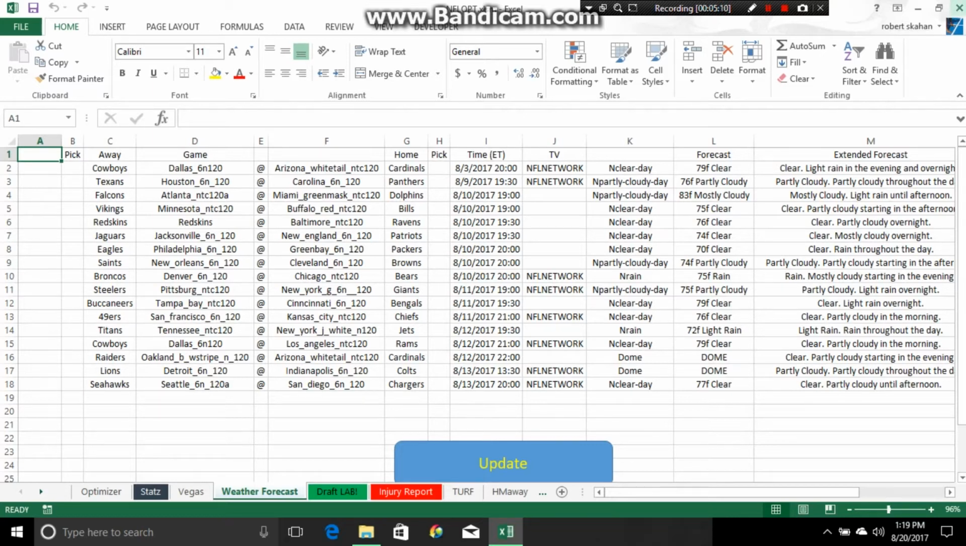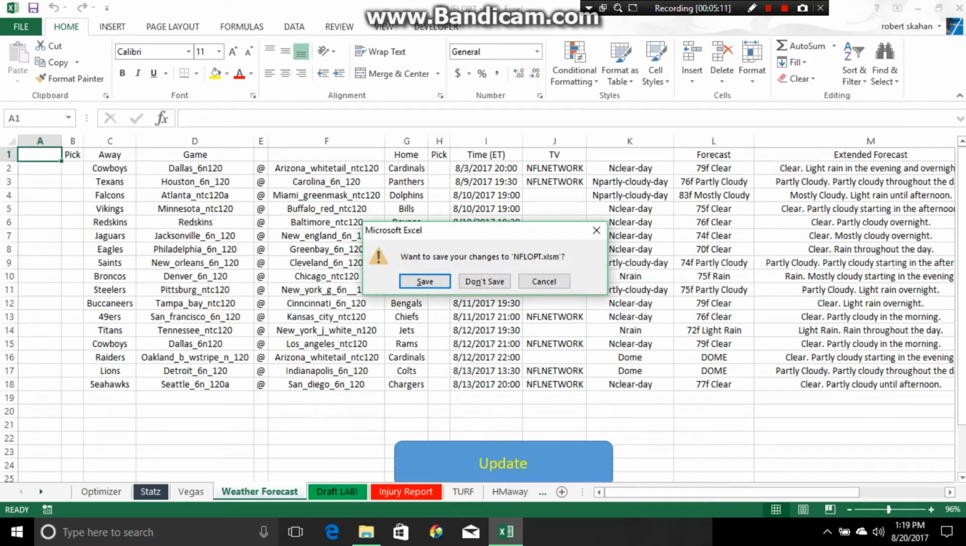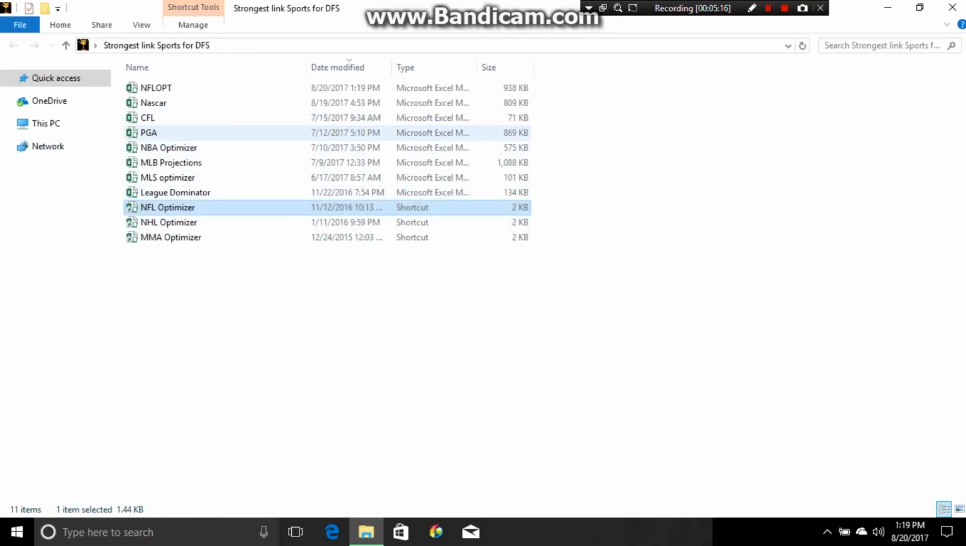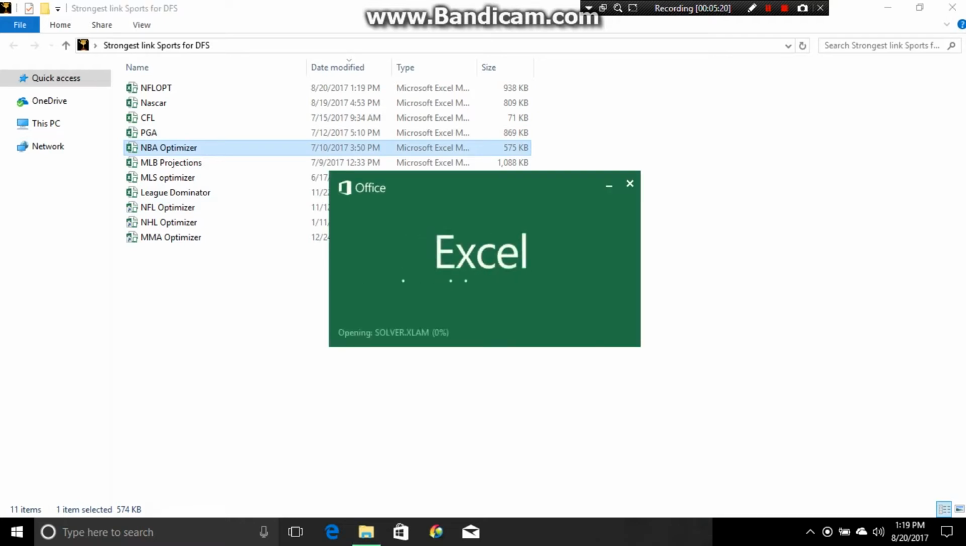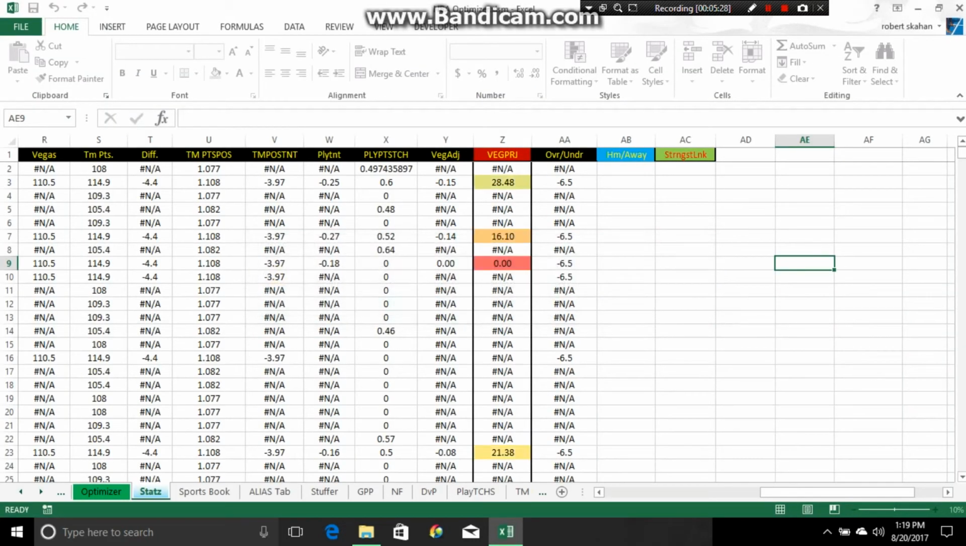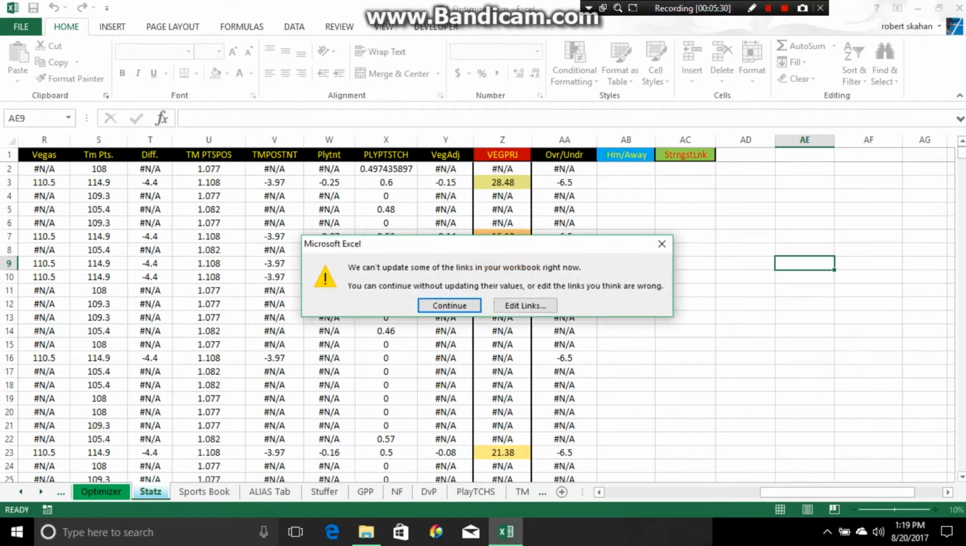All right, so let's close that out. Do you want to save it? Yeah, we'll save it. And let's see what else we got here. How about the NBA? Let's go over to the NBA. My NBA works. All my spreadsheets have a similar theme to them because I like to incorporate Vegas to them. We'll update that. That's because there's some background information in here.